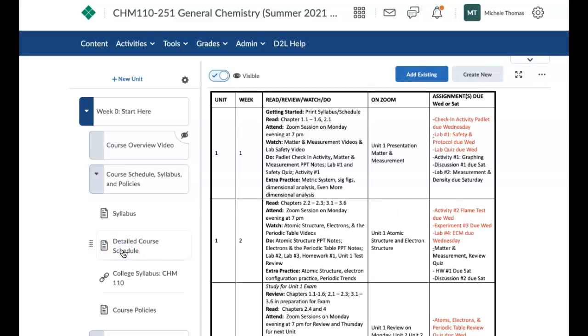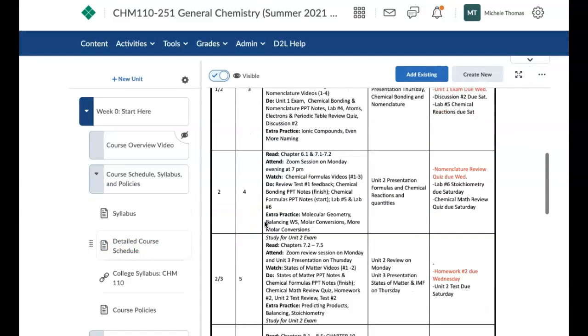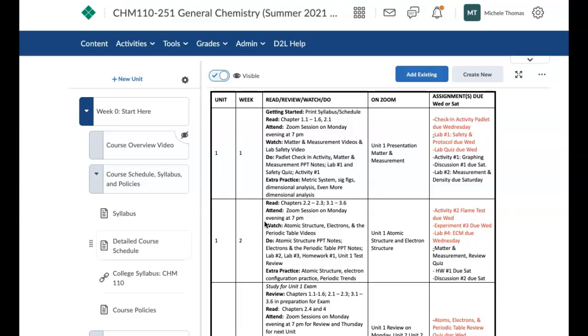We do have a detailed course schedule, and basically all of your items will be due either on Wednesday at midnight or Saturday at midnight. I did color code them on this schedule, partly to help myself keep in mind what's due. Items due on Wednesday are in red and items due on Saturday are in black. That way you can kind of see what's going on.